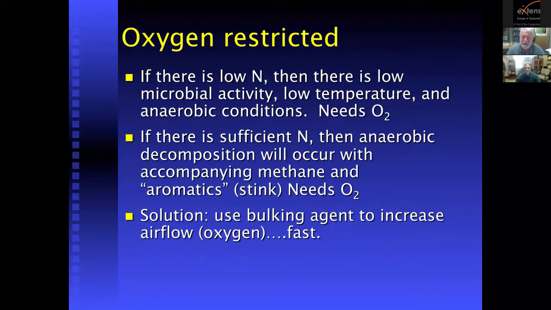If oxygen is restricted, then we begin to get issues that can get us shut down. If there's low oxygen, then there's low microbial activity, low temperature, and anaerobic conditions. That means you need to get oxygen in there. If there's sufficient nitrogen, then anaerobic decomposition can occur, and that we call septic tanks, basically. Anaerobic digestion creates methane, it creates CO2, and these little trace aromatic gases, sometimes called stink. The best example of that is hydrogen sulfide. Hydrogen sulfide is that rotten egg smell that you get with swamps.